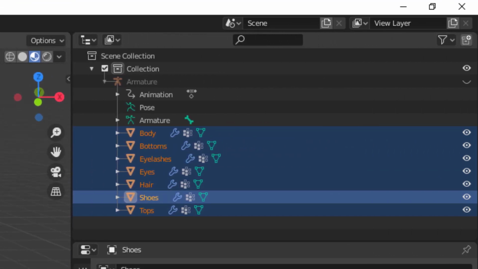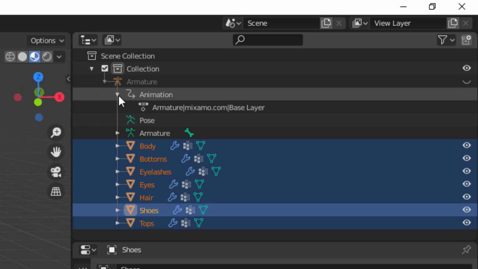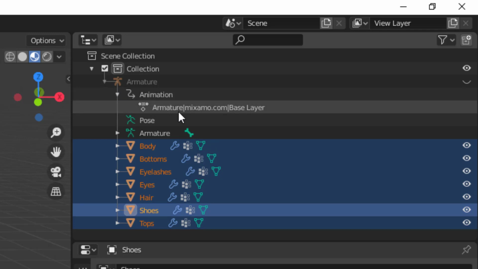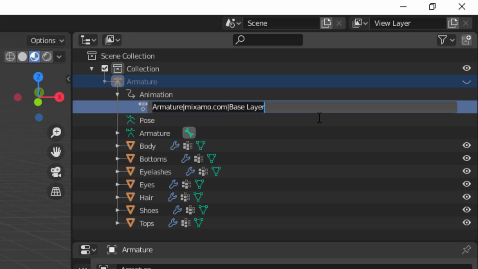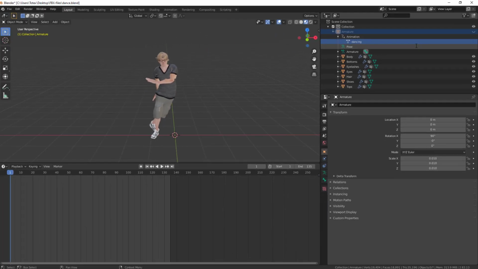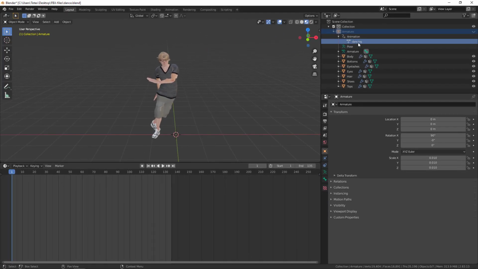And this time, just to remove that error which was shown here on the bottom of the window, I'm just going to click on the animation triangle, and this is the name which the exporter doesn't like: armature mixamo.com base layer, separated by these pipe characters. I'm just going to double click on this and give it a name like dancing, and enter. So now we have renamed the animation.